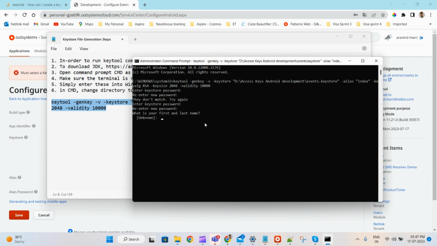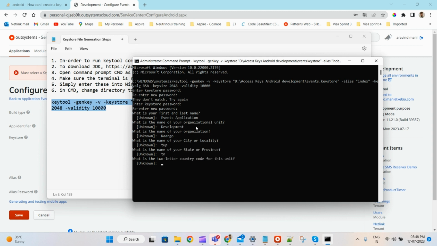Here, what is your first and last name? Here you can add your application things, right? Events, application, organization, unit, development. You can give anything here, something meaningful, right? So you don't need to give what I'm typing here exactly. You can give your name, your related details of your application. I think these values are optional. If you want to give, you can give, otherwise you can press enter.